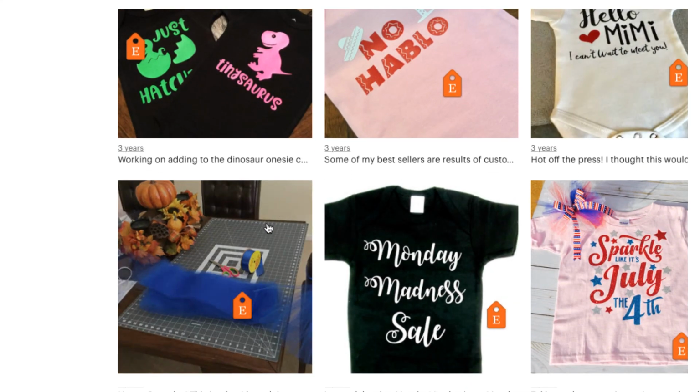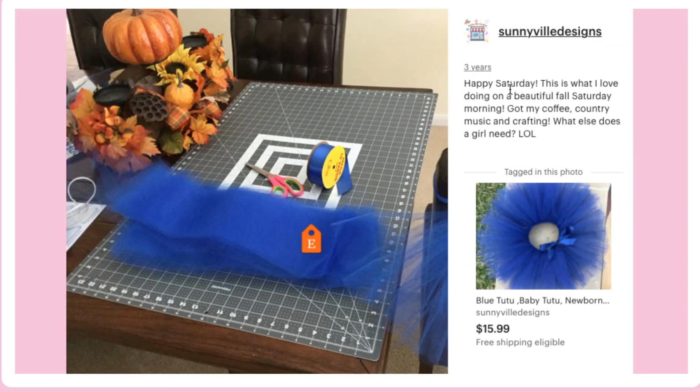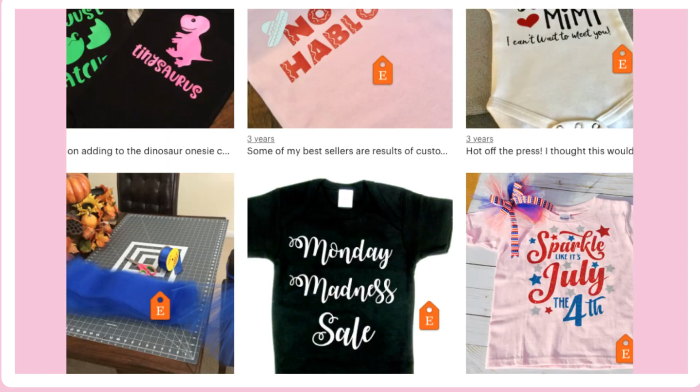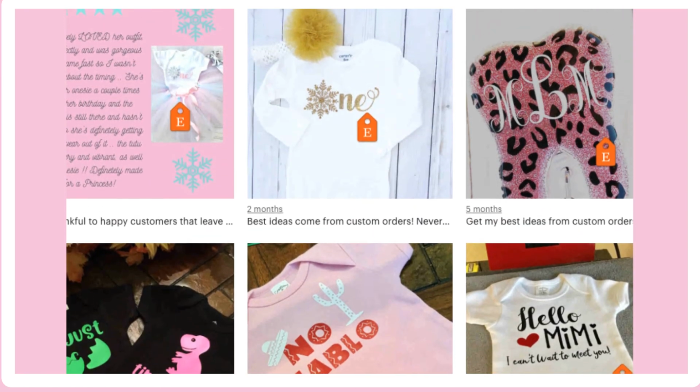Here's another one, something about making a tutu on a Saturday afternoon, just showing a little bit about the process, and helps people to trust that these items are really handmade.